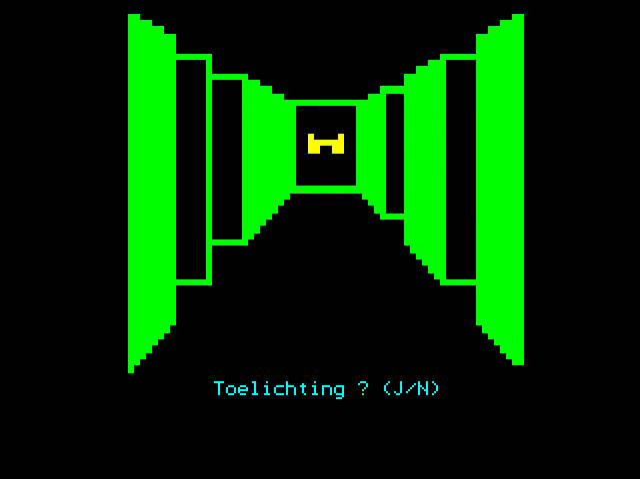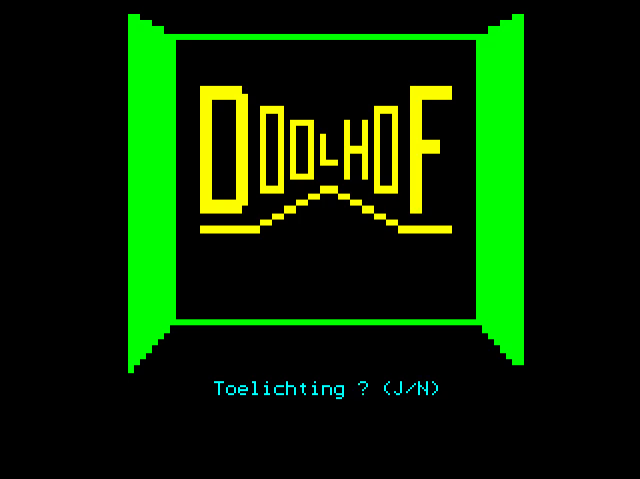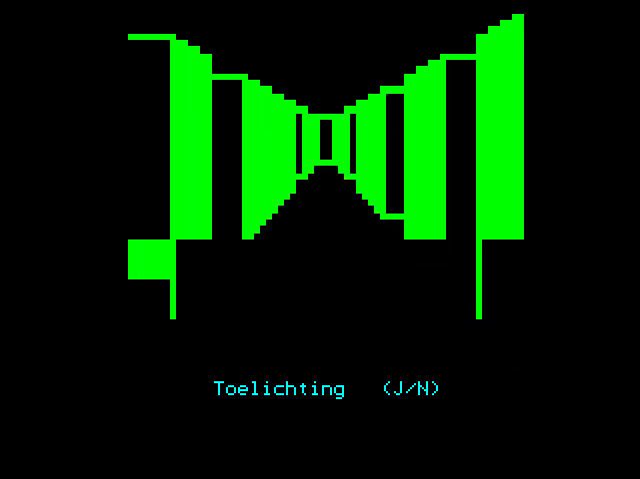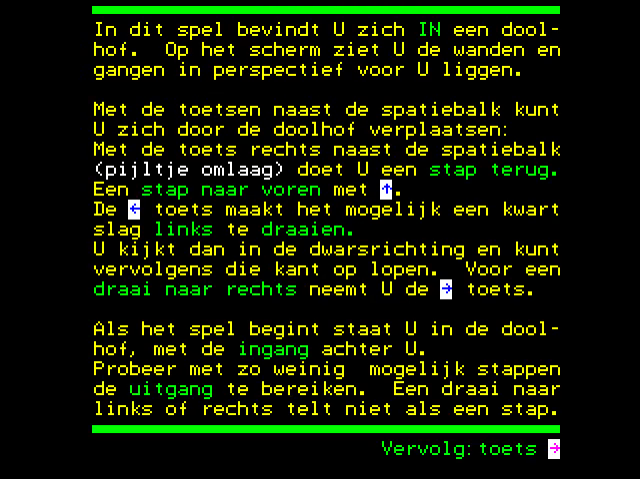Toelichting means that it is asking if you want to know how the game works. The J stands for ja, which means yes in Dutch, and the N stands for nee, which means no. I will read every sentence in Dutch and then come up with the English translation. In dit spel bevindt u zich in een doolhof. In this game, you are finding yourself inside a maze. Op het scherm ziet u de wanden in perspectief voor u liggen. On screen, you see the walls and corridors in perspective lying before you.